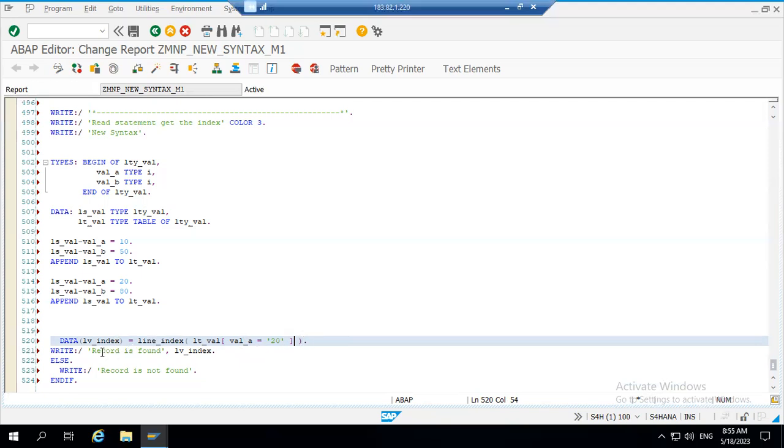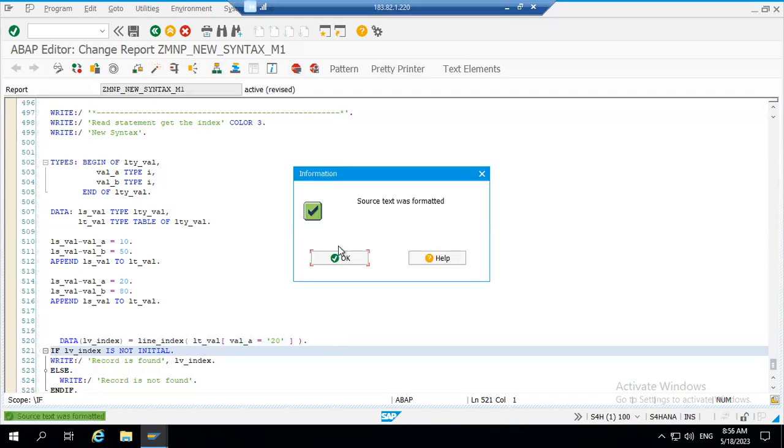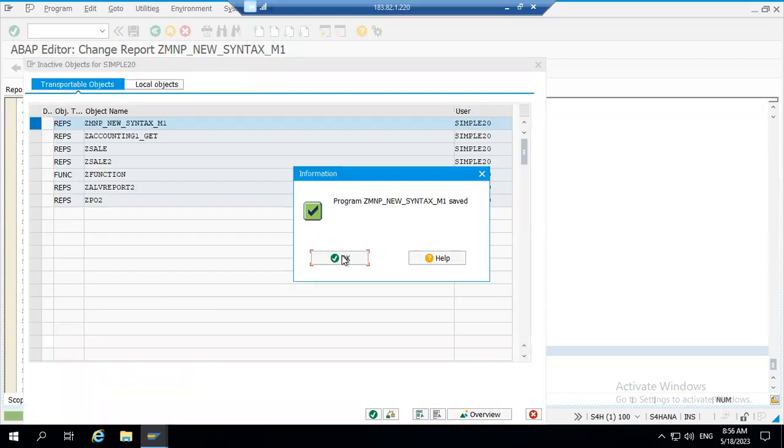If it is found, then here I will check if lv_index is not initial or greater than 0. Because the index is always a numeric value, identifying which row it is, you can also use greater than 0.